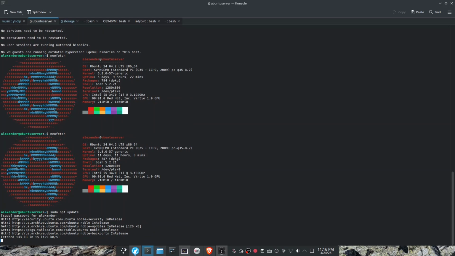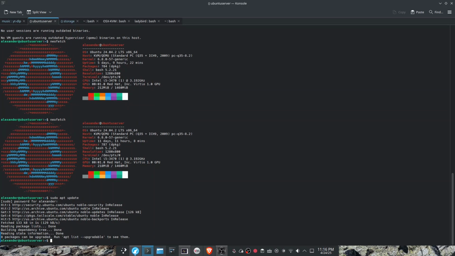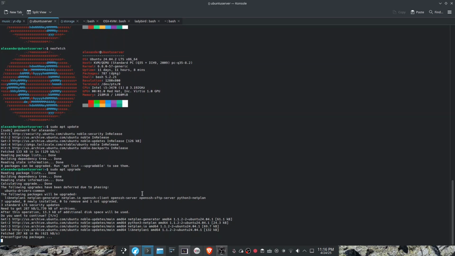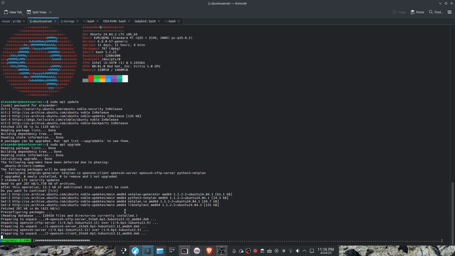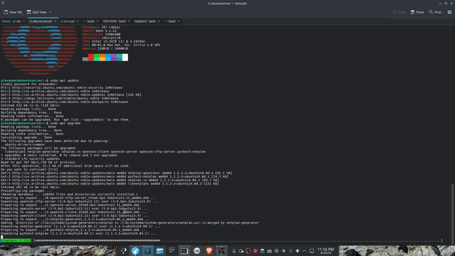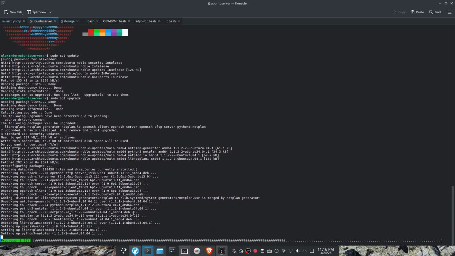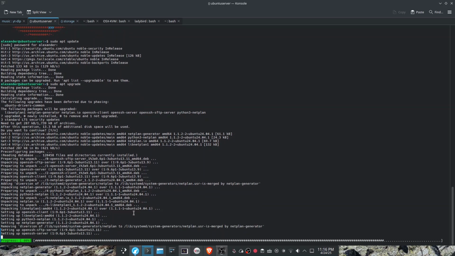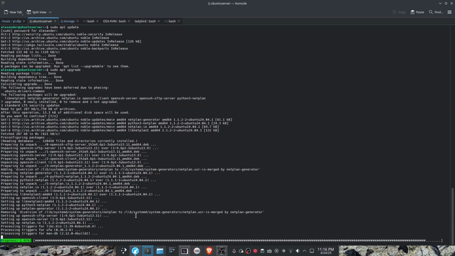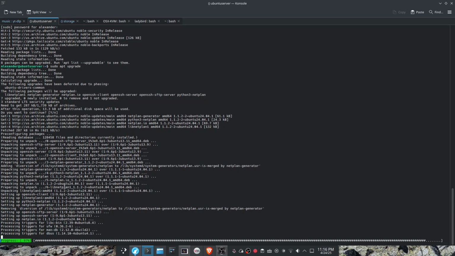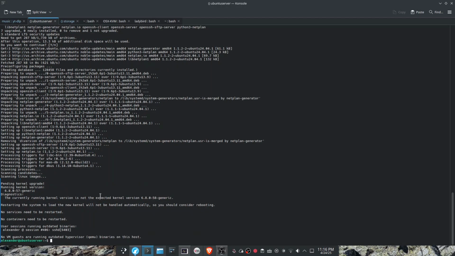which this should be up to date on here. I don't know why it wouldn't be. So you just want to get that all upgraded. And after that, you can start installing the Nextcloud instance. So first off, you'll want to do sudo snap install nextcloud.